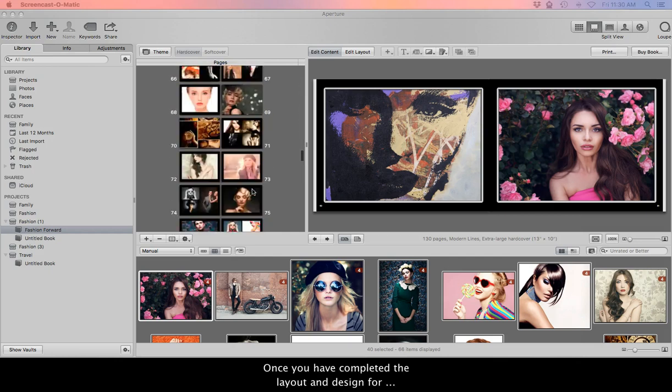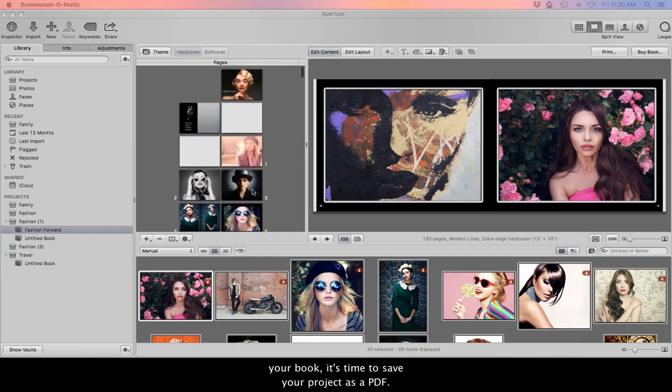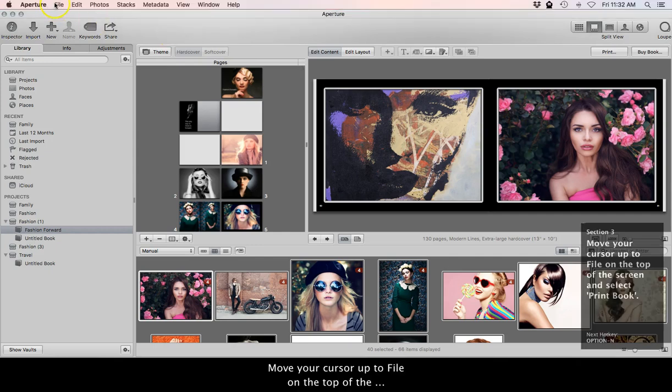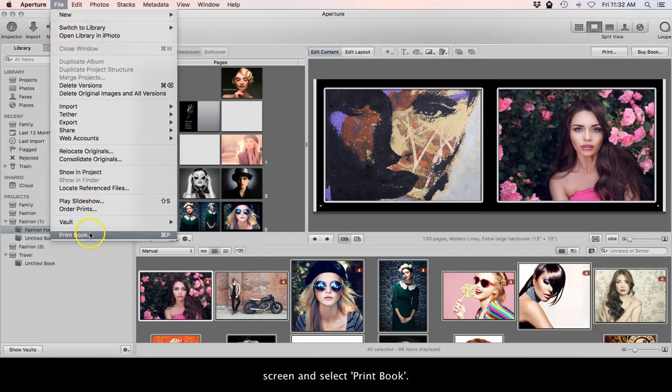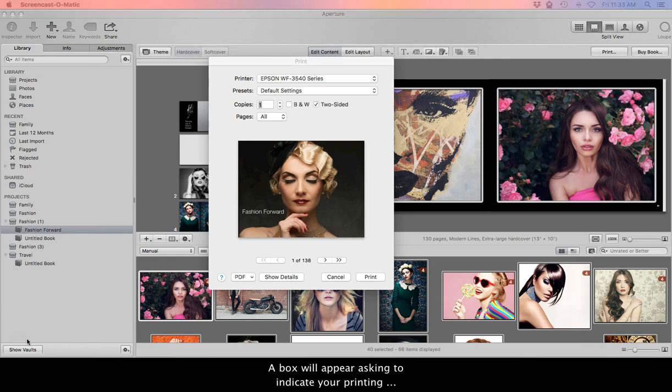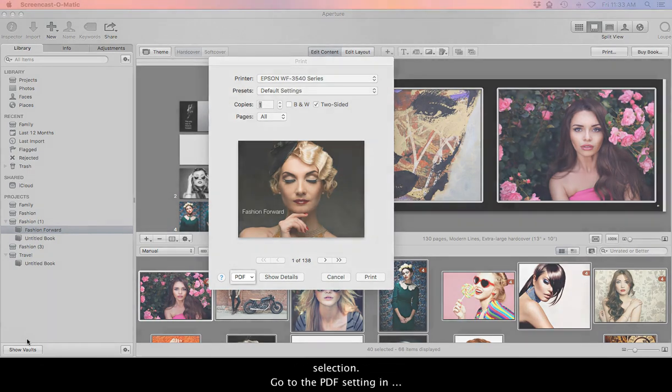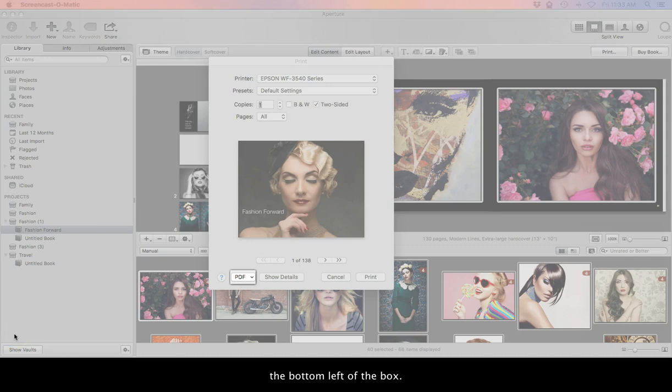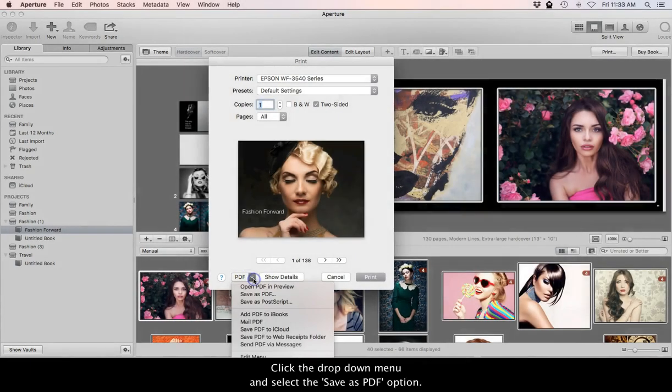Once you have completed the layout and design of your book, it's time to save your project as a PDF. Move your cursor to File on the top of the screen and select Print Book. A box will appear asking to indicate your printing selection. Go to the PDF setting in the bottom left of the box. Click the drop-down menu and select the Save as PDF option.